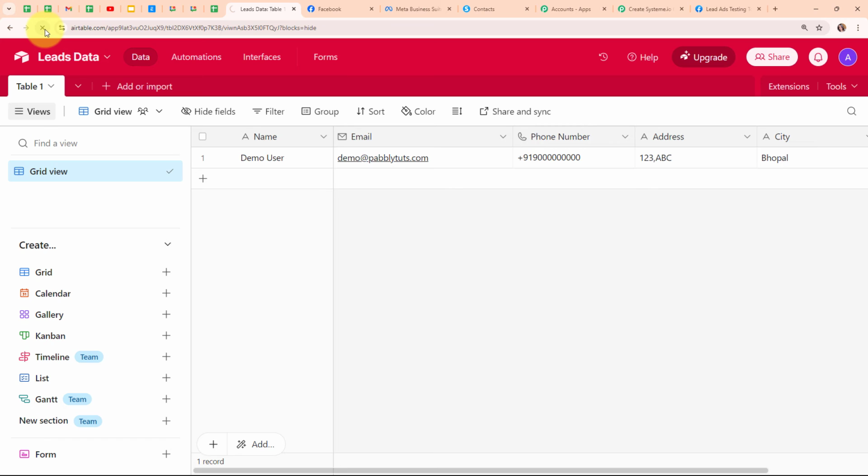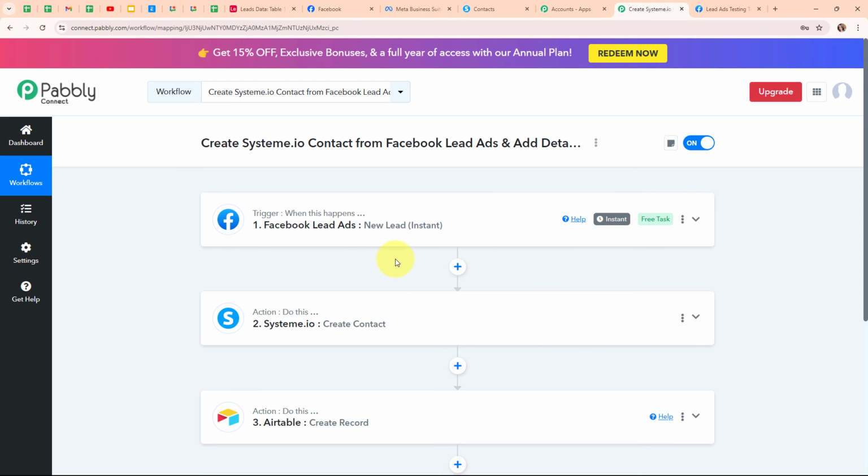Here I'm going to refresh it. And here you can see we have successfully created a new record where we have received the name as dummy user, an email address as dummyuser@pabblytunes.com, a random phone number, address as 456 DEF and city as Bhopal. So with this, we have successfully set up this entire automation.